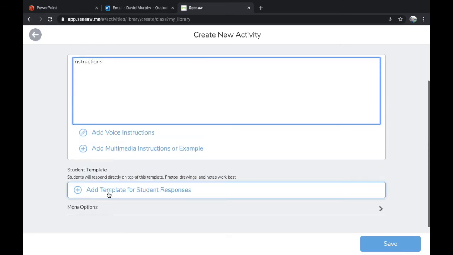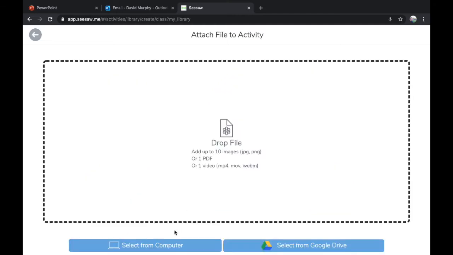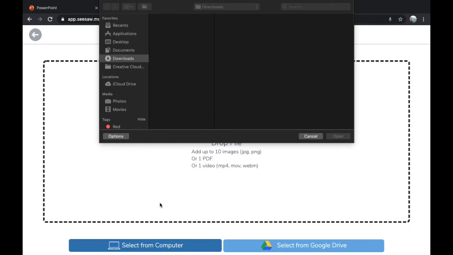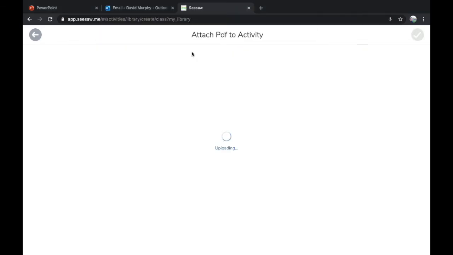Now, you're going to upload the PDF file that you saved from PowerPoint to the add template here. So this is for student responses. It's really important you add it to template for student responses. I'm going to upload it here, and I'll click on select from computer, and it's saved in my downloads, and you can see it there, eSafety Assembly PDF. And this will just take a moment to upload.